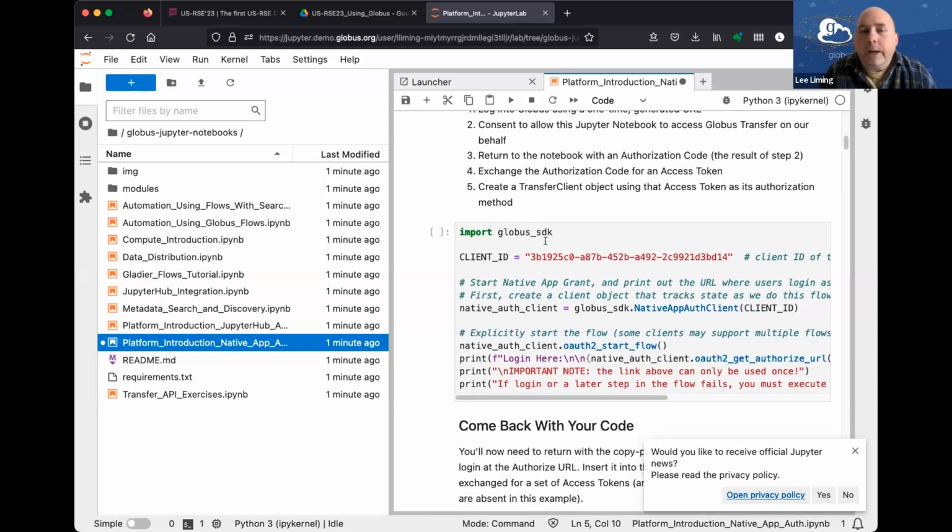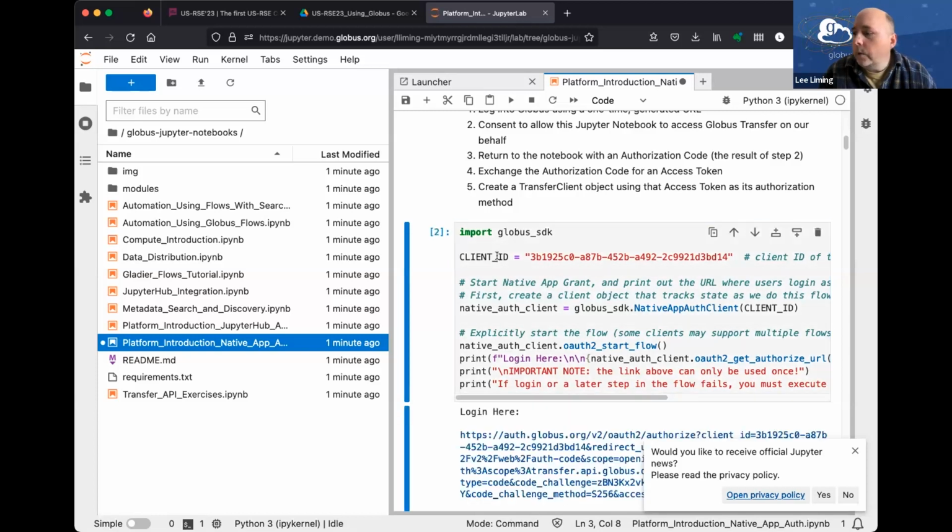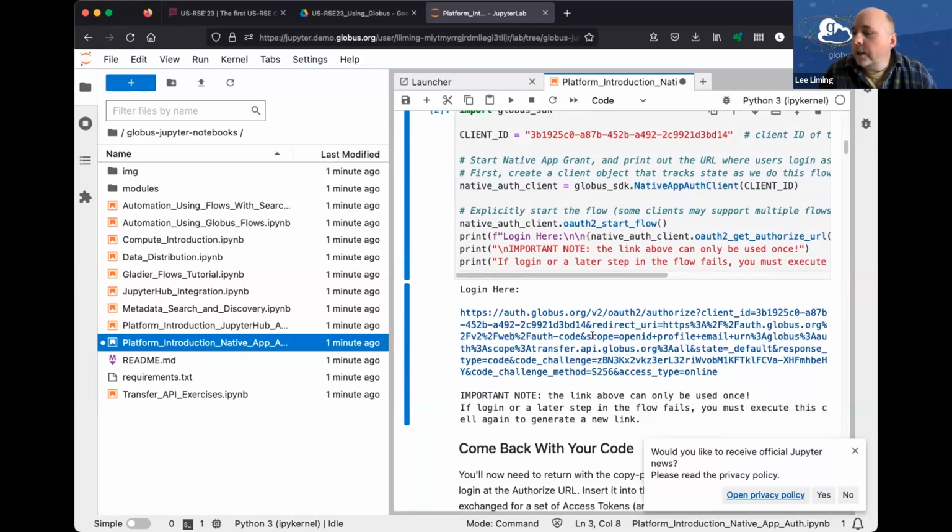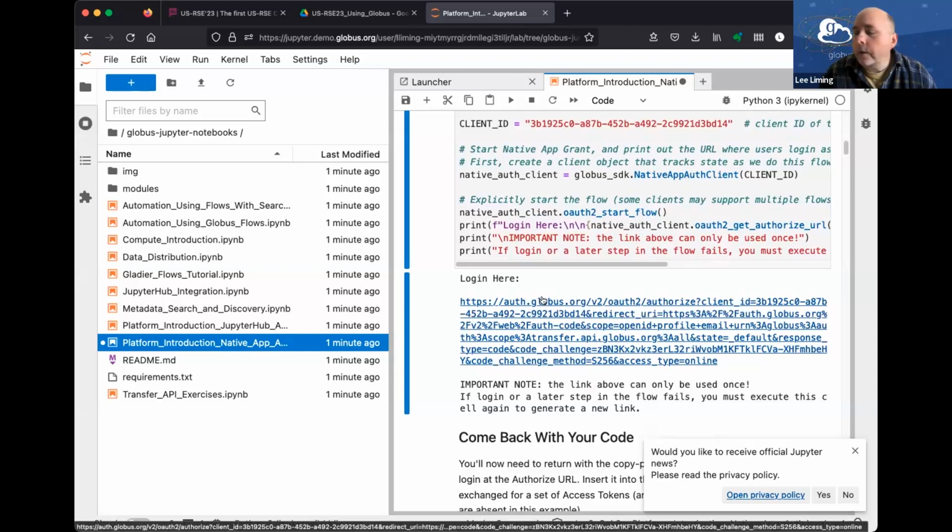And then remember I mentioned to you that when you are using any of the Globus APIs, you need to have a client ID. And in this particular case, we don't need a secret because we're going to be using a feature that doesn't actually require the code to be authenticated. We only need to have a client ID. So we're going to set the client ID. We've already set this up for you, and it's going to spit out a login URL.